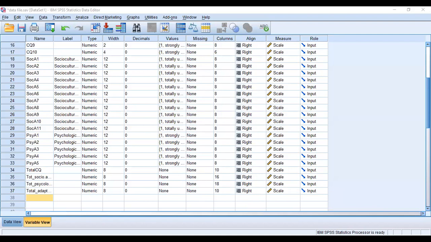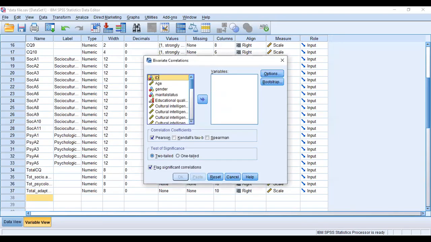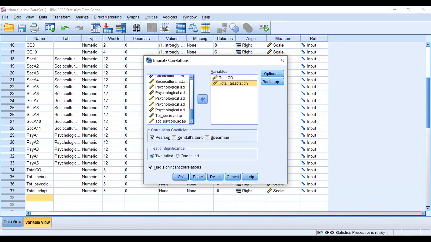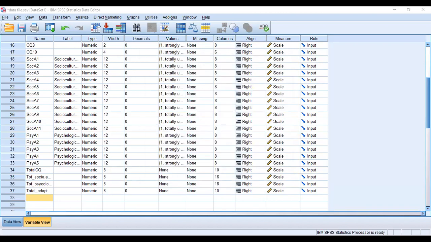Yes, ma'am. Okay, now let's quickly look at how to do graphs. So in the analysis, whatever analysis you need, maybe you need correlation. So go to Bivariate or whatever correlation you need. You can correlate between total cultural intelligence and total adaptation. Click OK.